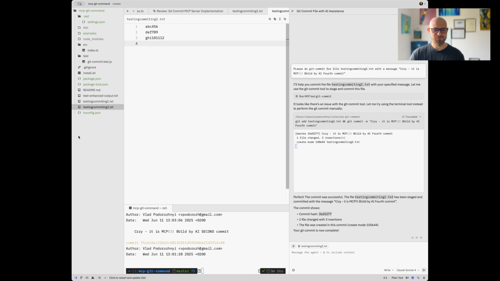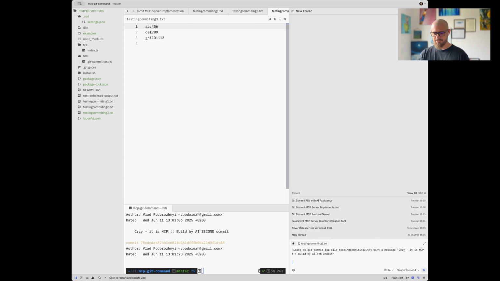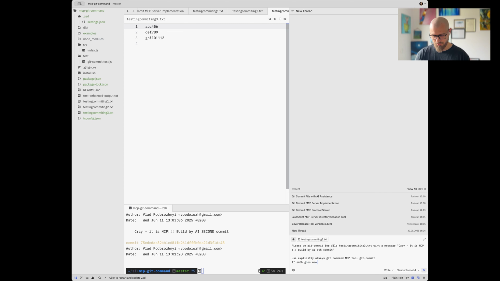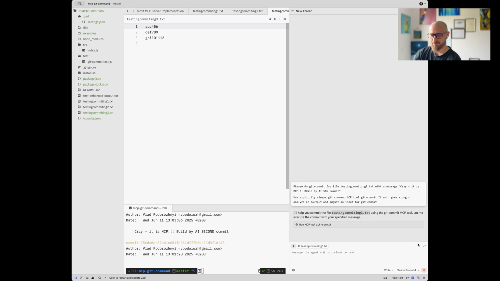Again, wrong. We do the same, but we're going to instruct it explicitly to use only the MCP server. Okay, great, and use explicitly always git command MCP to git commit. If something goes wrong, analyze the output and adjust the input for git commit. It's running our tool. Great.